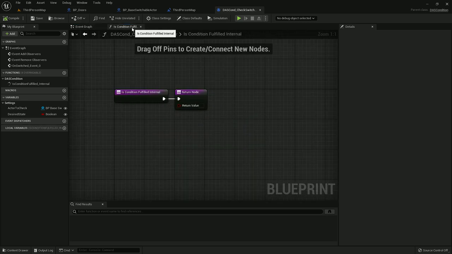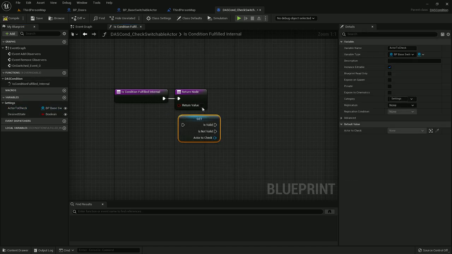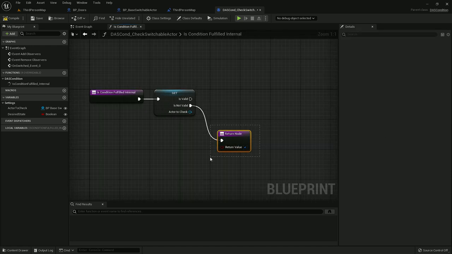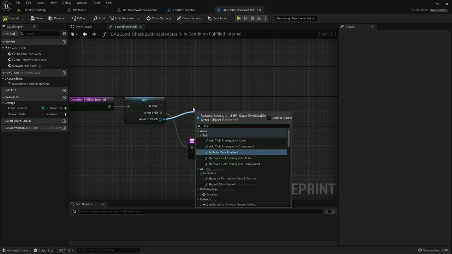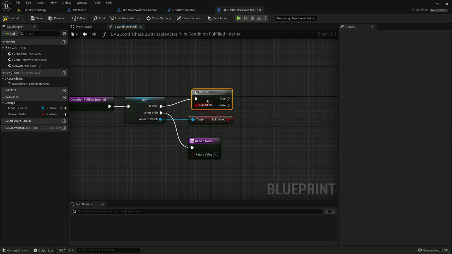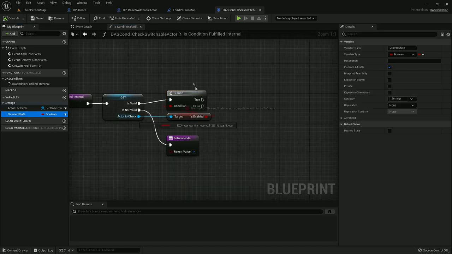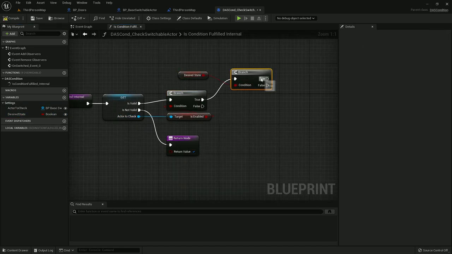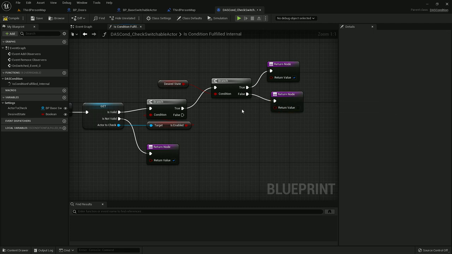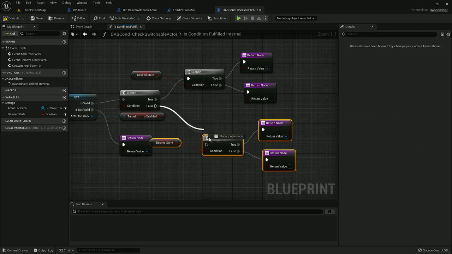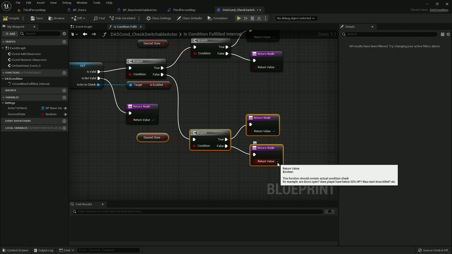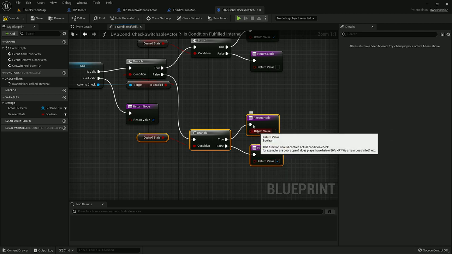Now let's implement its condition fulfilled. So first we need to check if the actor is even valid, if we have set anything in there. If it's not, then there is nothing to check. We can assume that the condition is fulfilled. But if it is, then let's check what its state is. Okay, if it's enabled and our desired state is also true, then we can assume that the condition is fulfilled. Otherwise, it's not. And similarly, when the switchable actor is not enabled and our desired state is false, then this is true. And here, the condition is not fulfilled.